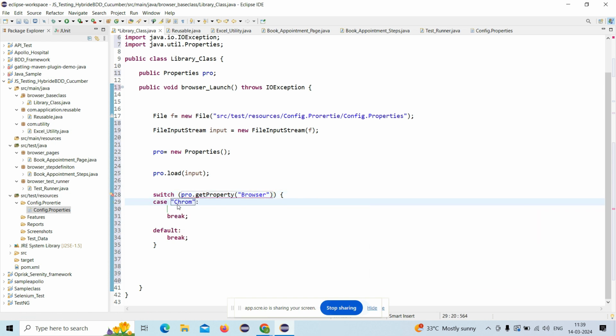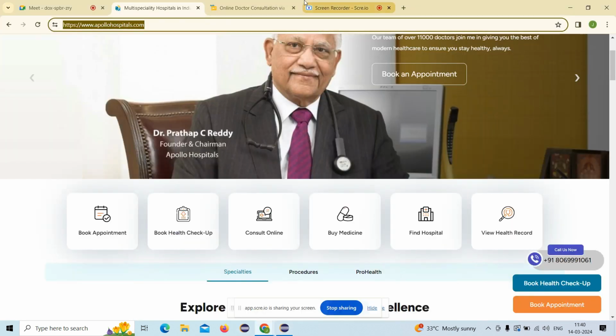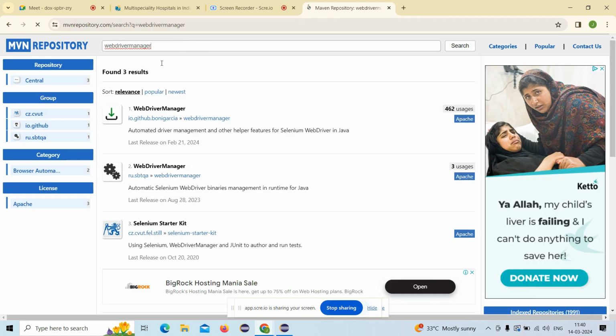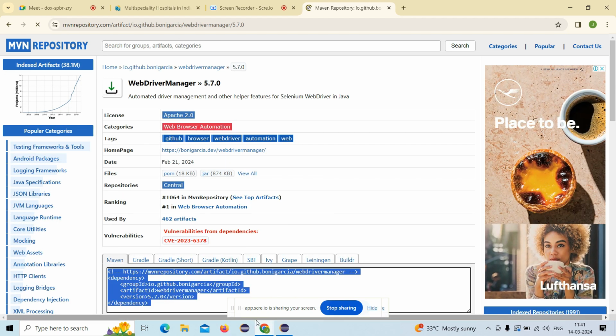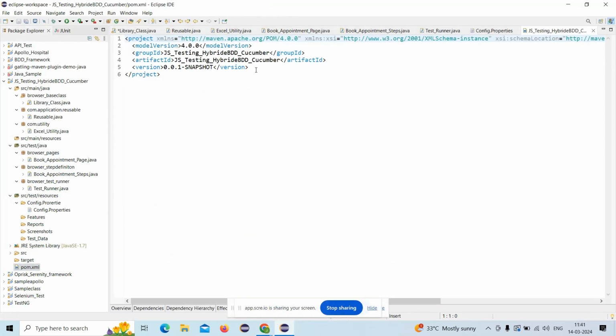Now I'll give a case Chrome here, and I'll write the launch for the Chrome browser. So I'll use WebDriver Manager here. First, sorry, we forgot to add the dependencies in the pom.xml. First we'll go to pom.xml and add the WebDriver Manager dependency. We should add the dependency there.